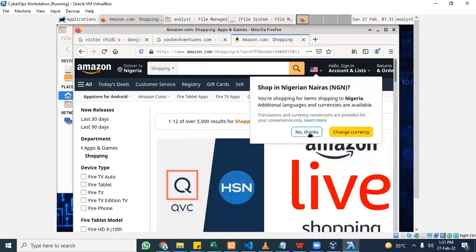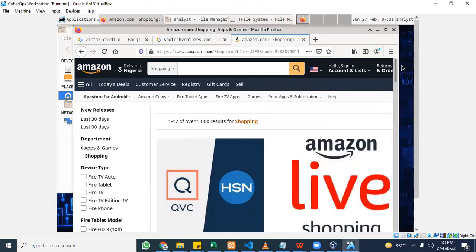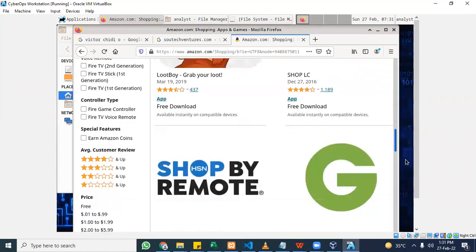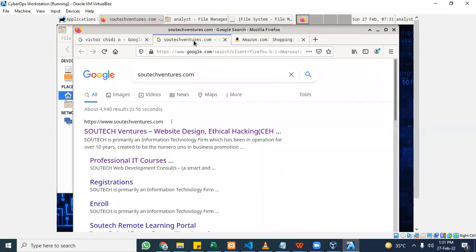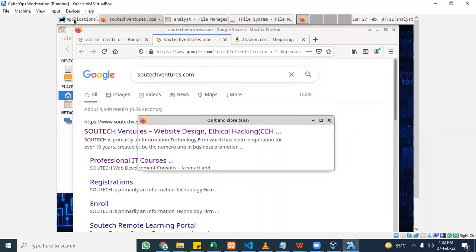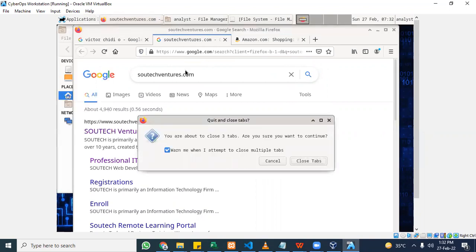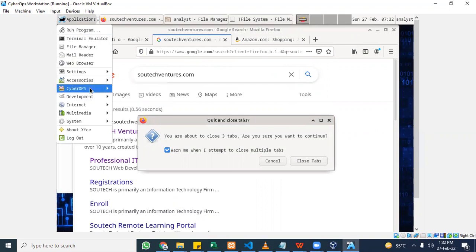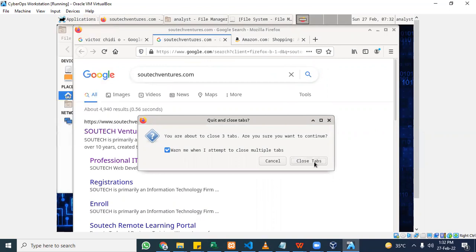Okay, so you see, I could shop here. So the browser works. Once you get into your virtual environment, you could do whatever you want within the environment. Then in one of the labs, you are told what applications you have under CyberOps. It is IDLE, SciTE, then Wireshark, right? IDLE is a Python environment.